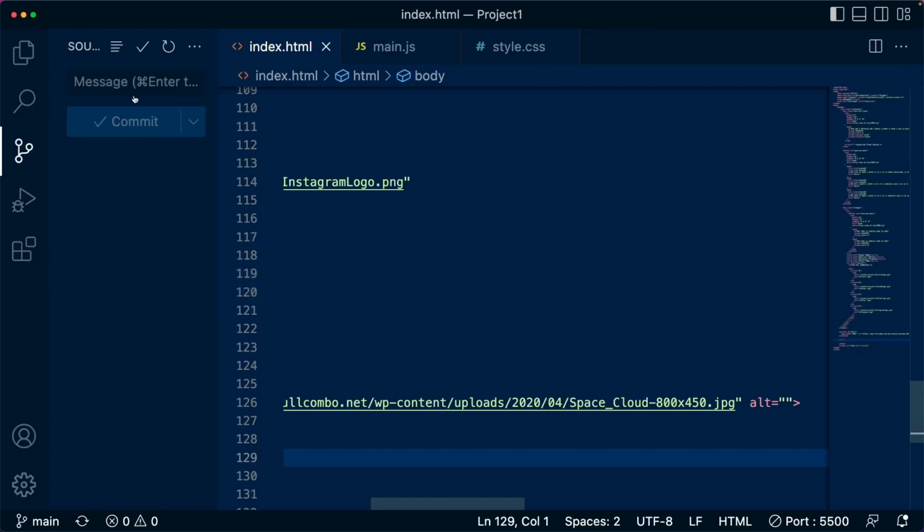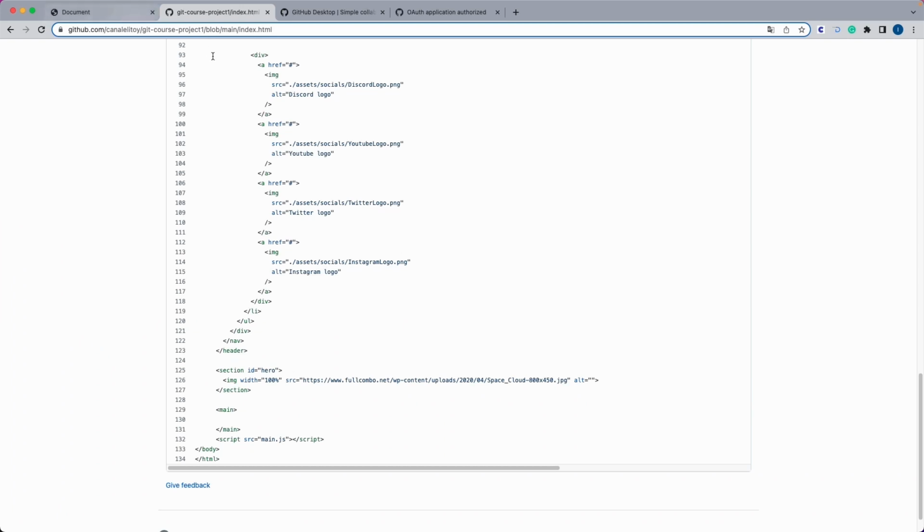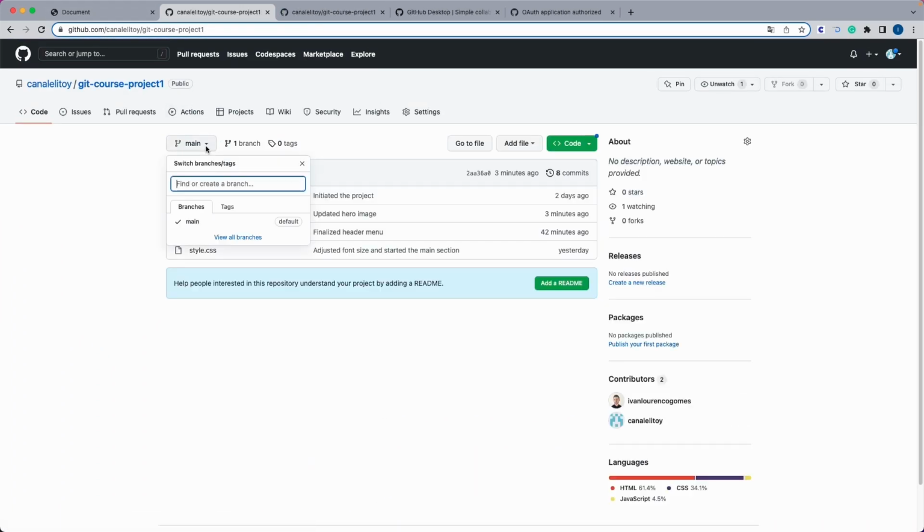If we go to Visual Studio Code, let's type git branch. We only have the main. And if we go to GitHub, we only have the main branch here as well.